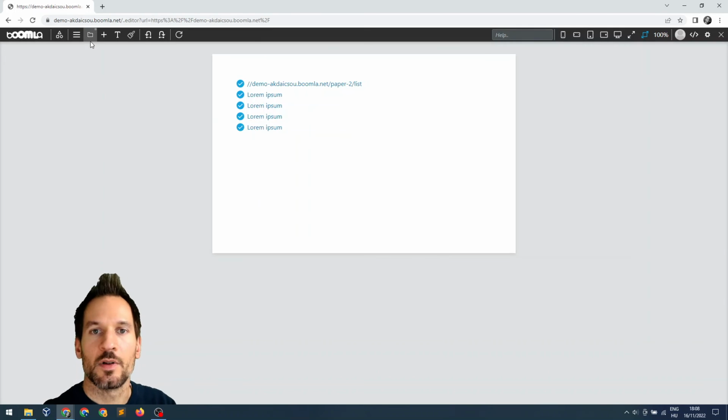So that was a simple example of embedding a code-based element inside a no-code element.